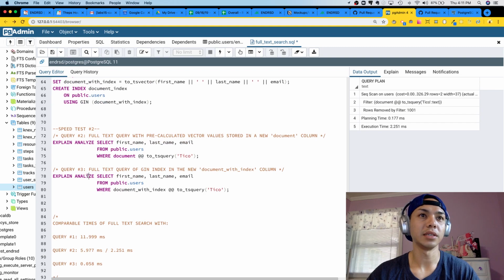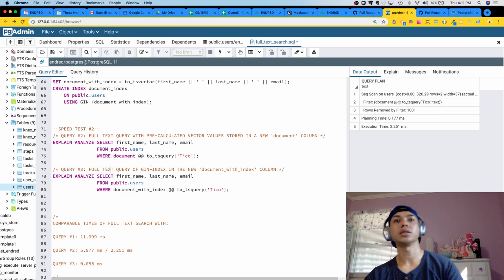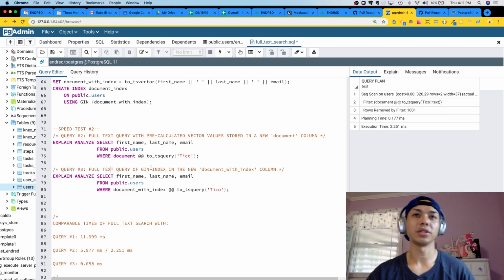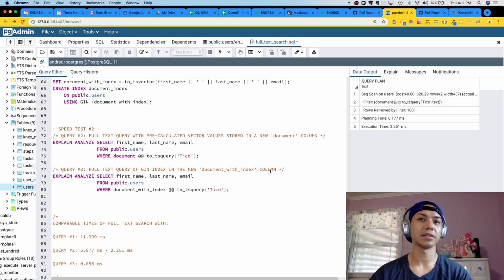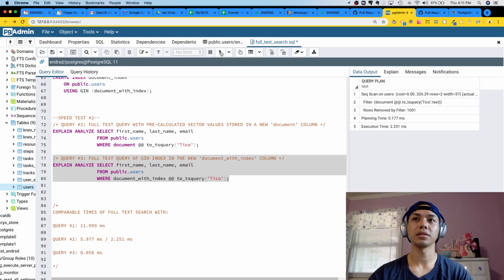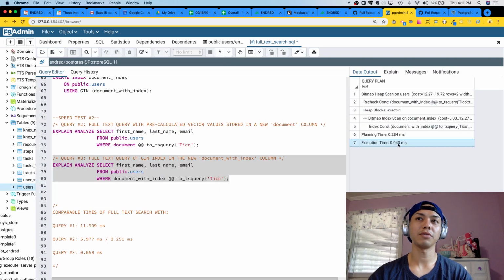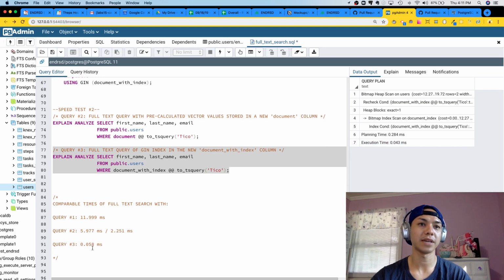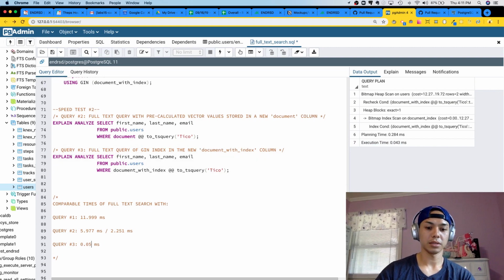All right, and then the last query we're going to check the speed for was the full text query with the GIN index that was stored inside the document with index column that we added to the table. So that's different from this one because this one does not have the GIN index, it just has the new document column. This one we added the new document with index column, and then we put the GIN index in there, which speeds things up even more, as you'll see here. So that took 0.043 milliseconds. You can see that's pretty fast. So let's put that down there.